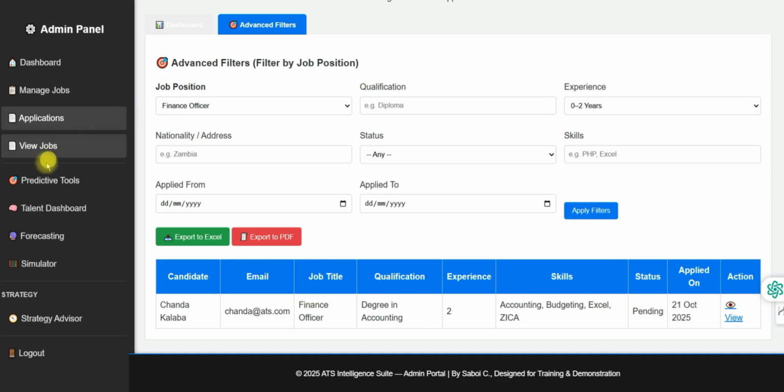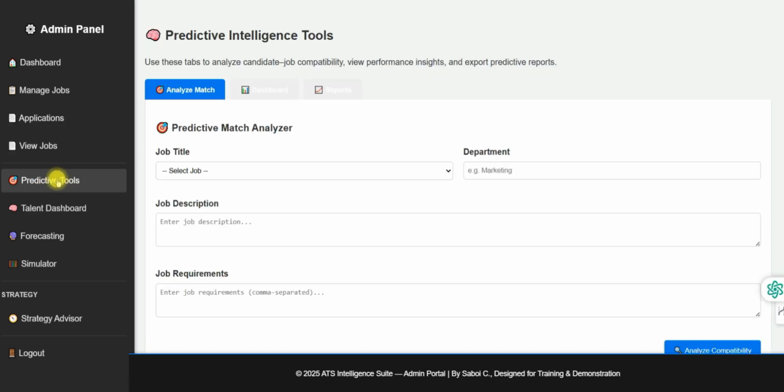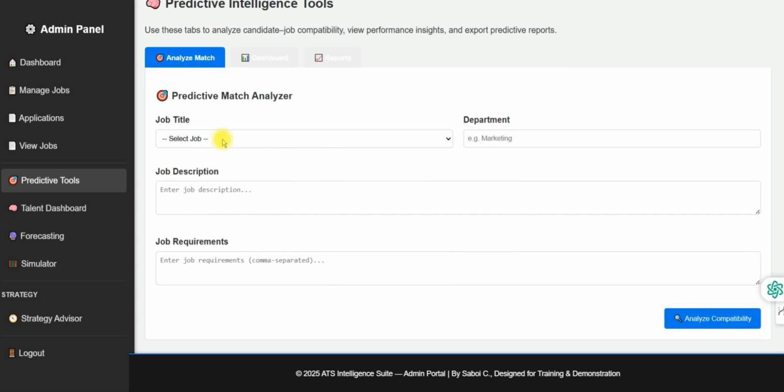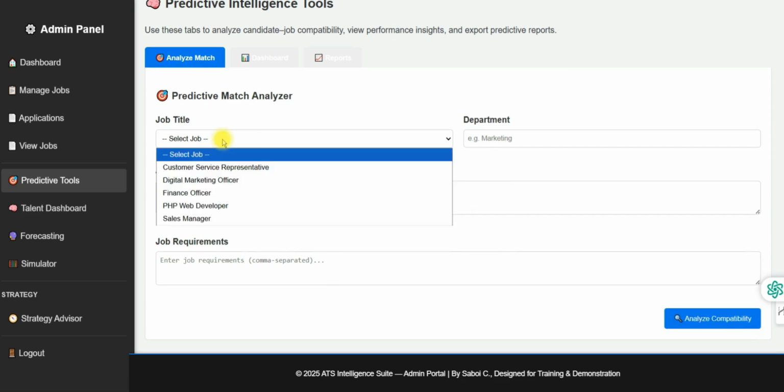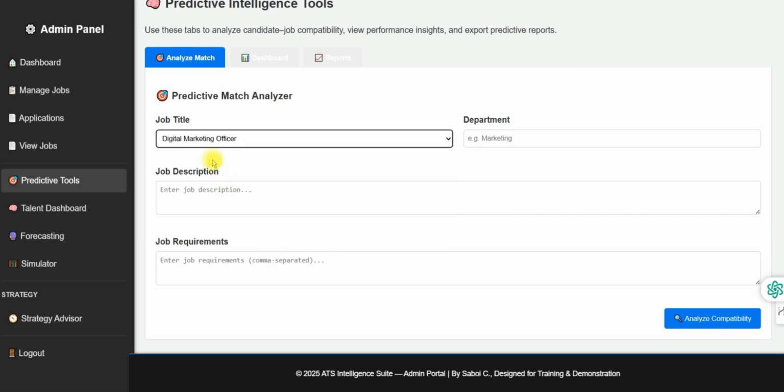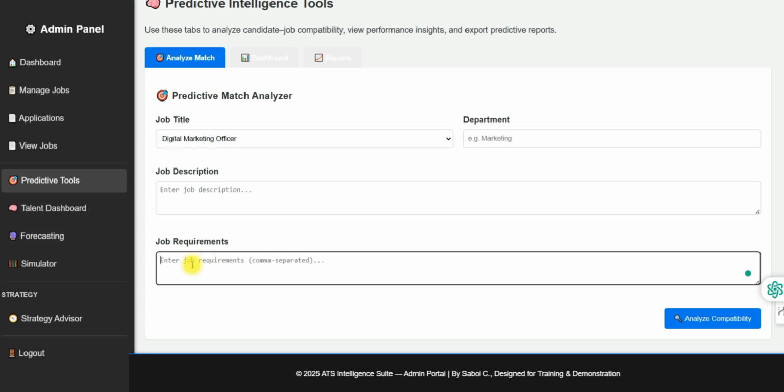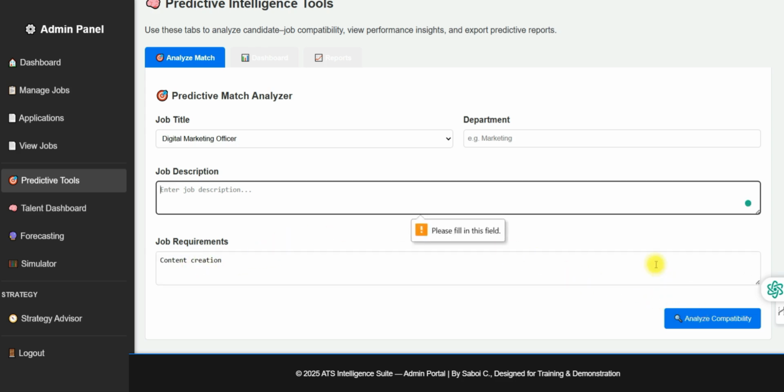We can also access what is referred to as the predictive tools. Let me click right here. The administrator can see that we can match certain positions with certain persons. We don't know who the persons are, but we can select a position. For example, digital marketing officer, and we want someone who created content, okay? So content creation. We don't know who it is, but if we click here, we can be given information.